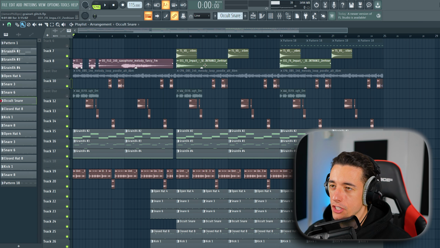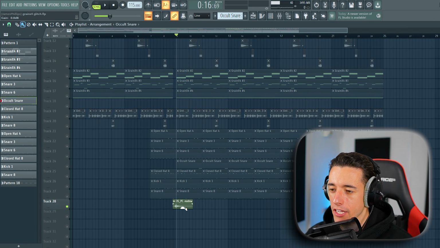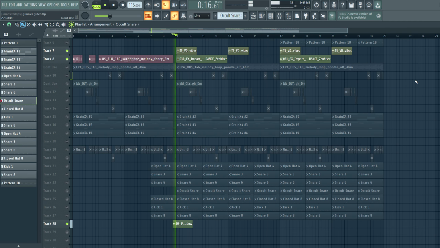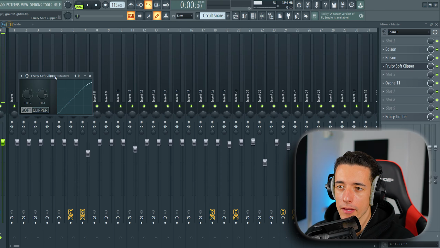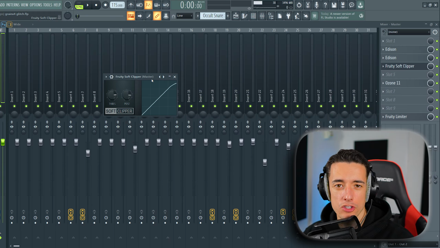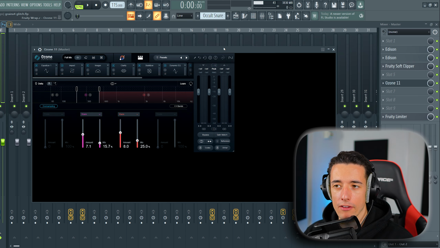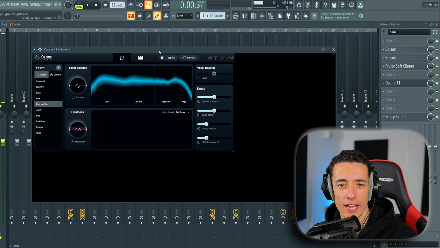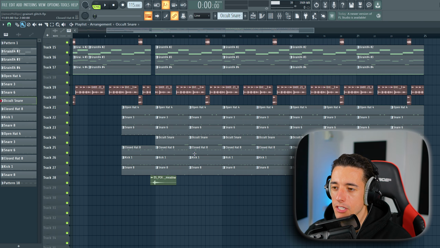Now we can add a few transition effects. I've literally got impact and crashes here, and also this transition here, which just sound like this. For the master channel, I literally just added a soft clipper. This means that we can increase the volume of all of the instruments to get that distorted sound that you commonly hear in hip hop. Then we can add an Ozone 11, which we're going to use to master the track to make it sound as loud as possible.